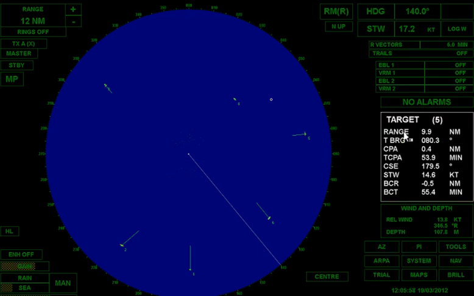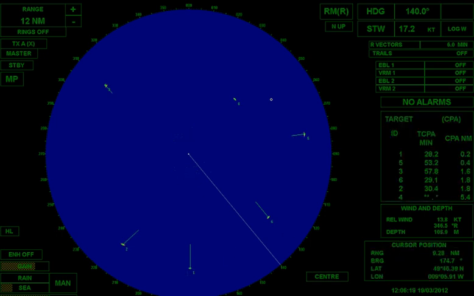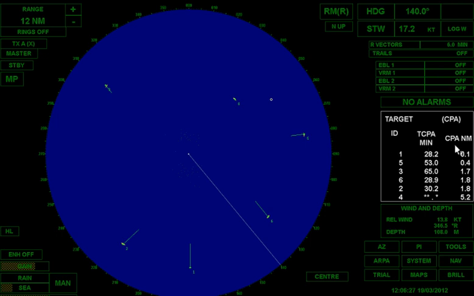Here's target 5. Okay? So what else can I do over here? Well, what if I want to look at multiple data on multiple targets at the same time? I can right-click and I can go multi-target by CPA, and the ARPA is now going to order them by target number, but it's going to sort them by minimum CPA. So target 1 will have a CPA of 0.2 miles in 28 minutes. Target 5 will have a CPA of 0.4 miles in 53 minutes. And so this will be the closest CPA, and this will be the farthest CPA.